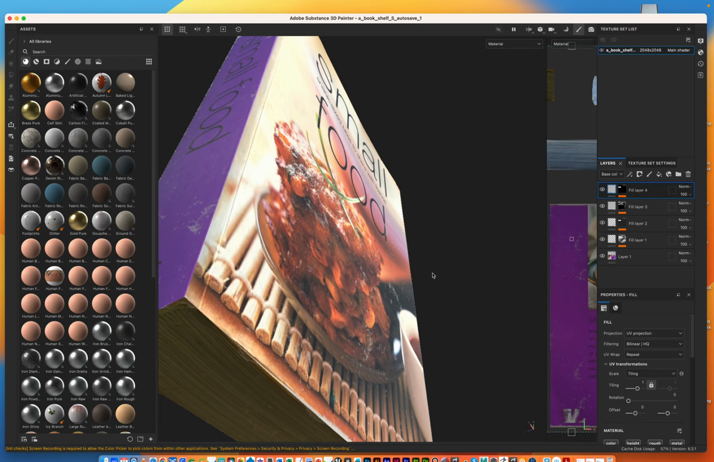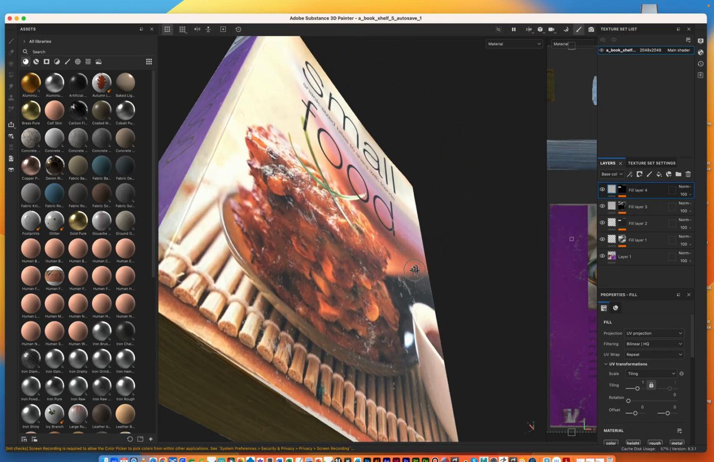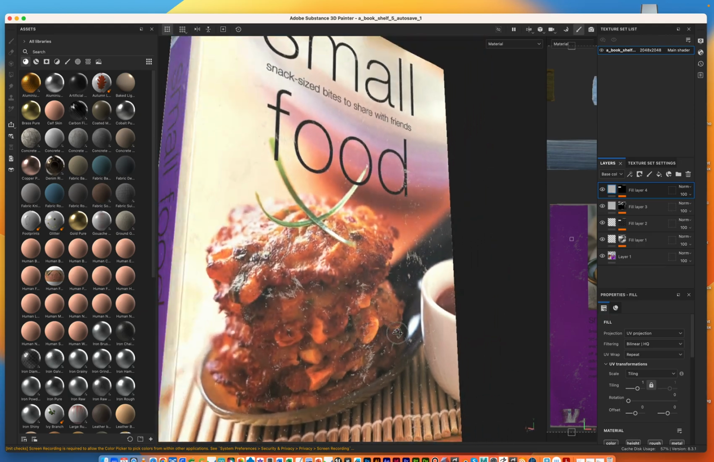In this video we're going to show how to export out your mesh and also your textures for Unreal.